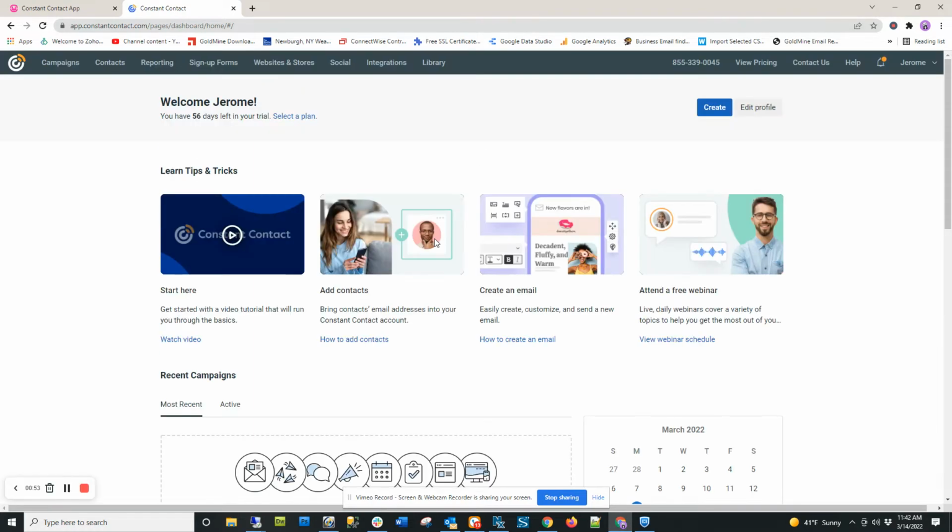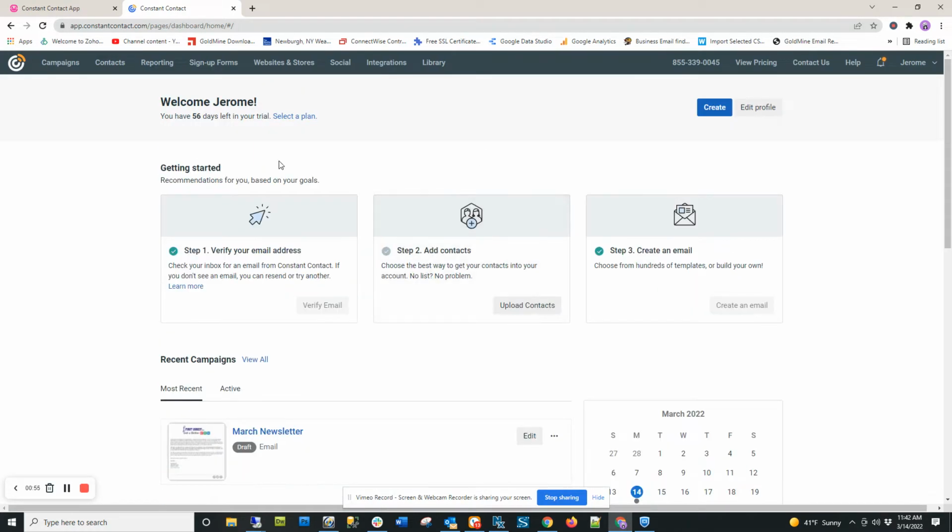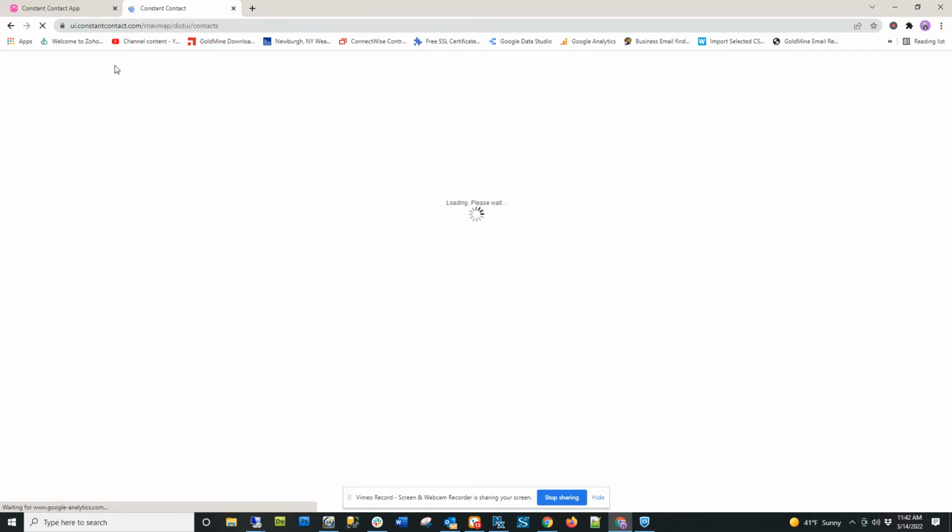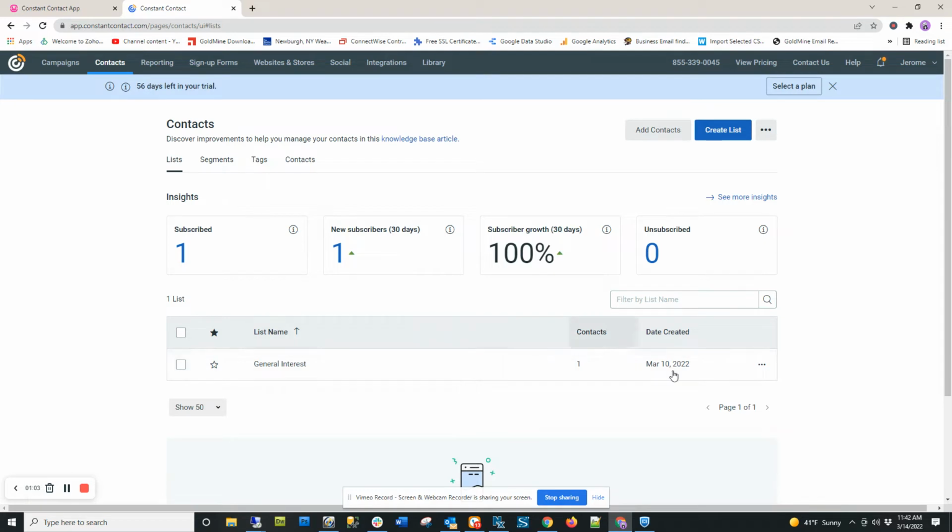This is a free trial that I just recently signed up for. I really don't have much in here, so the first thing I want to show you is my contacts list. There is really nothing in here. There's one record, and that's the record I used to sign up for this free trial. I see here I have 56 days left, so this is not full-time production. I'm just using this for demonstration purposes today.